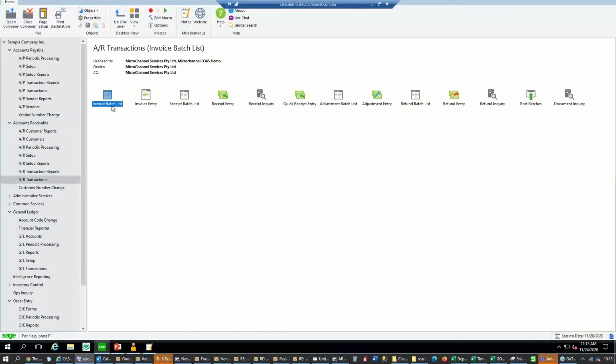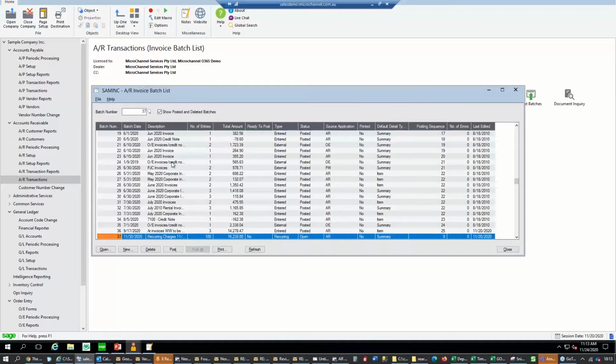And this is controlled by a batch list, unlike other modules which have got immediate posting. For inventory purposes, this is batch posting. So we create a batch, we can add to it, come back to it tomorrow, get someone to check it. When it's happy, we can post it.